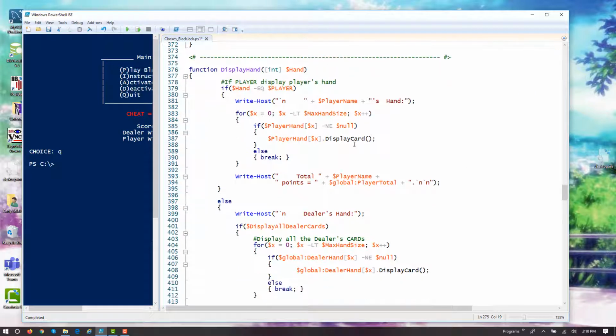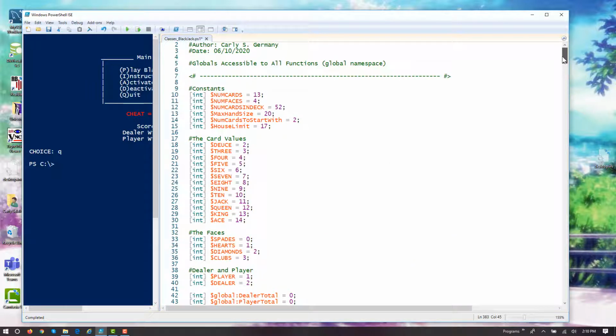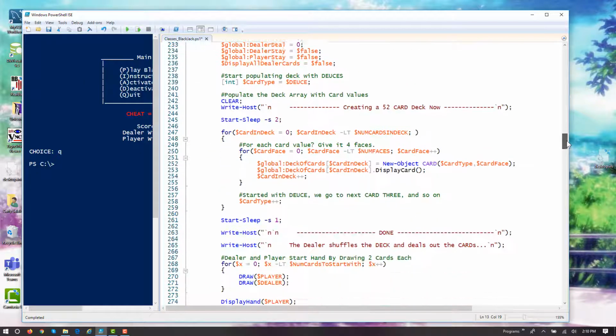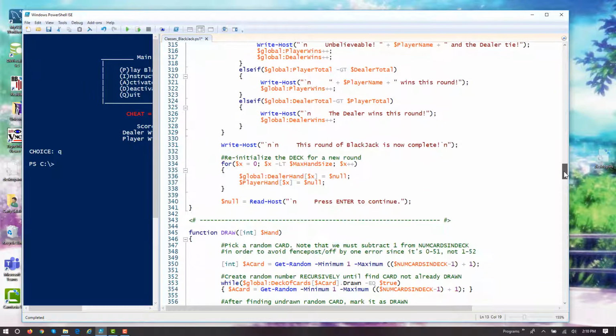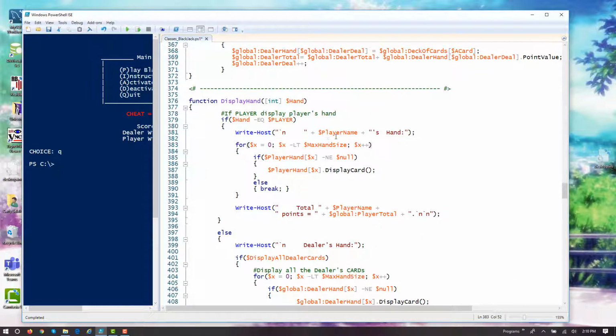Display hand, what does it do? It takes a hand of cards, either the dealer's hand or the player's hand, and does what? Well, if the hand's the player's hand, we'll display the player's name and their hand. And then the max hand size, I think we set it to 20 up here, right? Wasn't it 20? Which probably could be a lot smaller, but hey, you can play with those values if you want to. It doesn't really matter because after generally three or four cards, somebody busts, somebody loses, somebody wins. But that's sort of a limitation on the hand size.